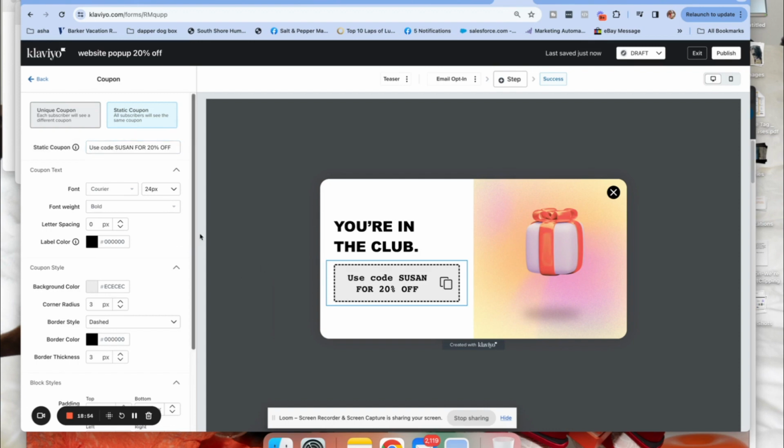So for now, just use a code that you create in your Shopify store exclusively for your email list, for your pop-up. So have a code that's just for your website pop-up, because number one, it makes it easier to track the ROI, the return on investment, for your website pop-up. Are people actually using it? So you can do use code Susan for 20% off.